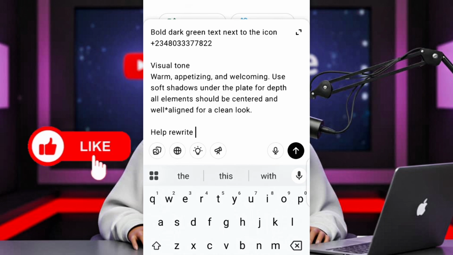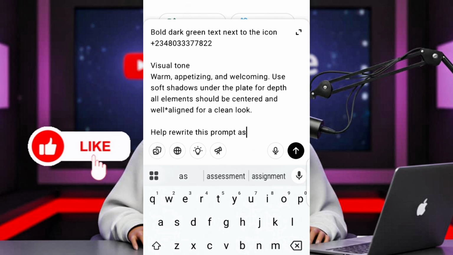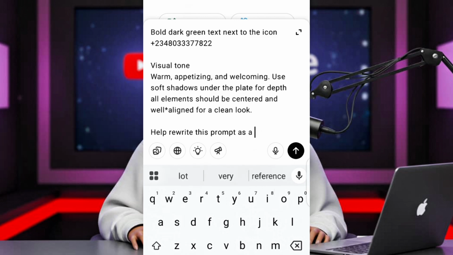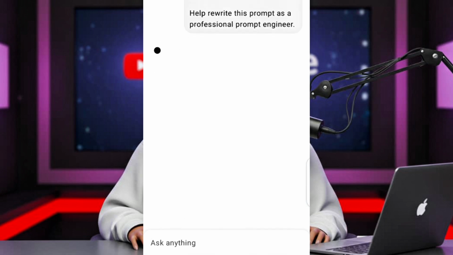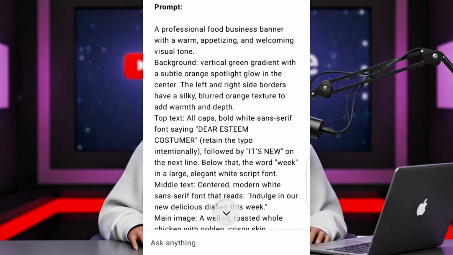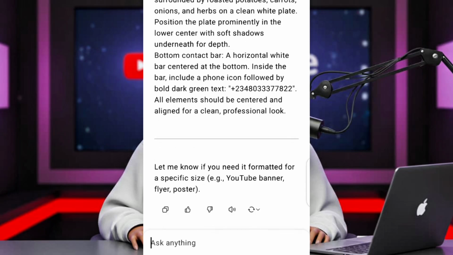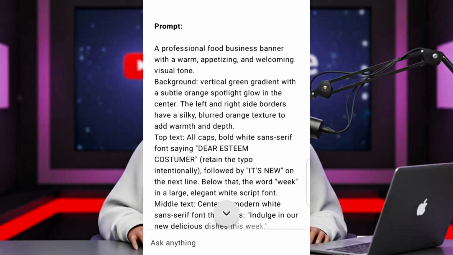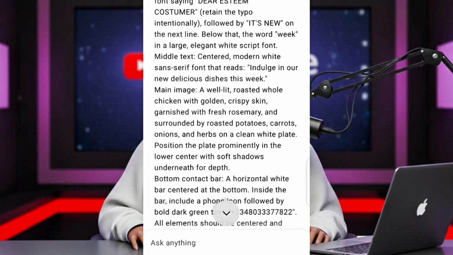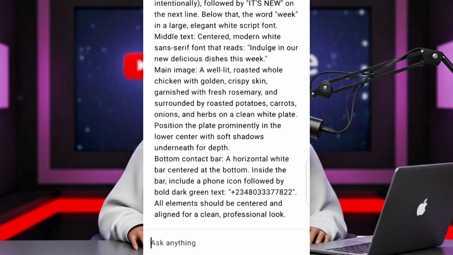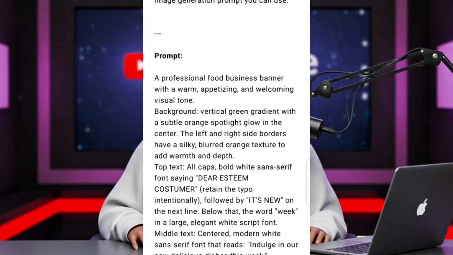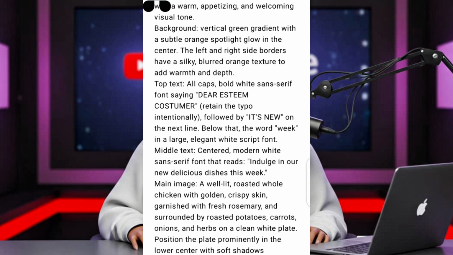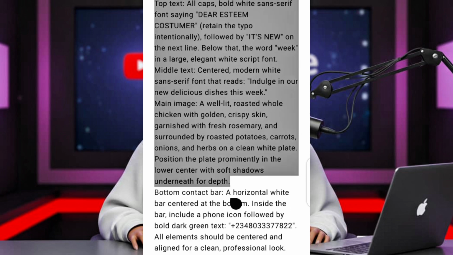After doing that, I'll come down here and write, help me rewrite this prompt as a professional prompt engineer, right? After writing that, I'm just going to click on send, and ChatGPT is going to rewrite my description as a prompt, and it's going to be a well-detailed prompt, okay? As you can see, ChatGPT is done writing the prompt for me. All I need to do is copy the prompt. I'm just going to copy every single thing that ChatGPT has generated as the prompt.